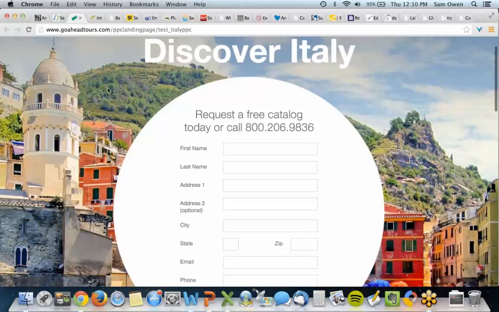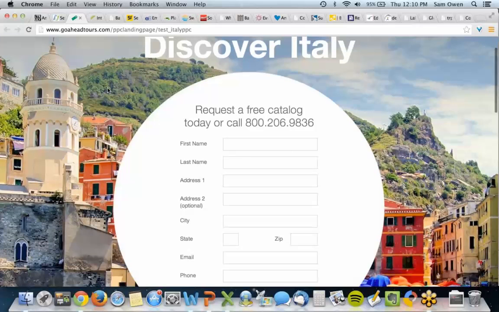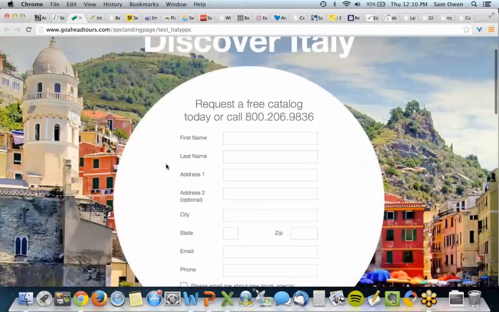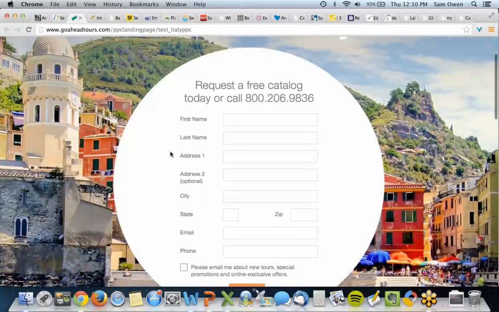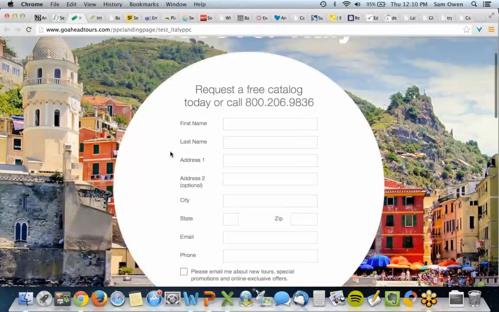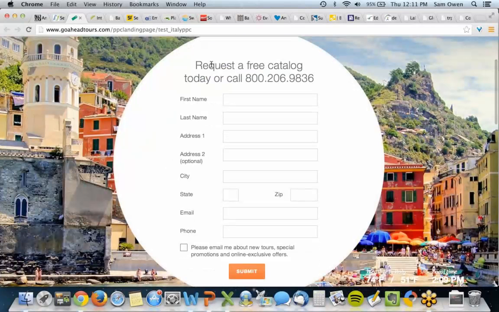I think it's a great background image, and it really makes me want to go to Italy, and it looks amazing. It looks like a great vacation. But there's so much of it taken up by white space with this huge form. And then also, it's just a little weak in terms of kind of the value I'm getting here.